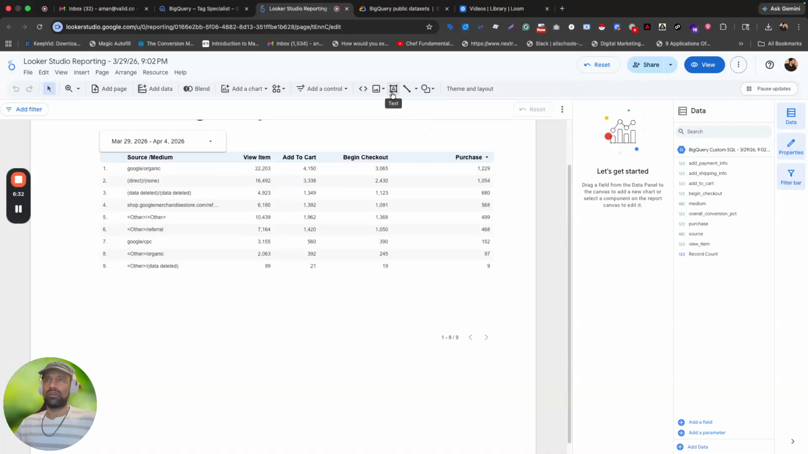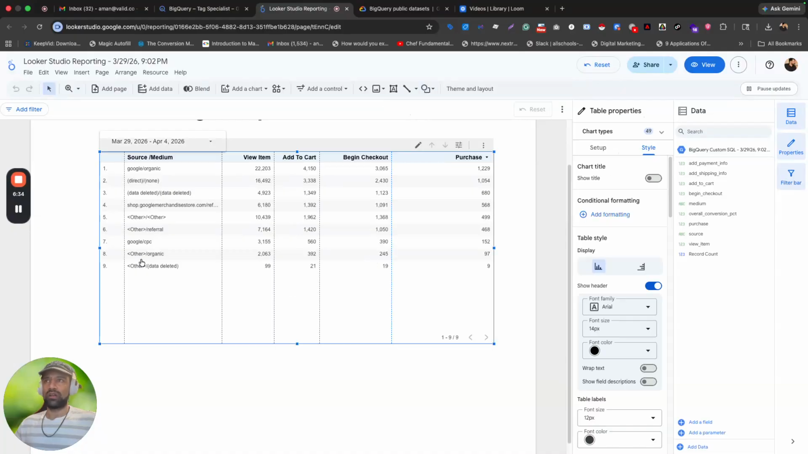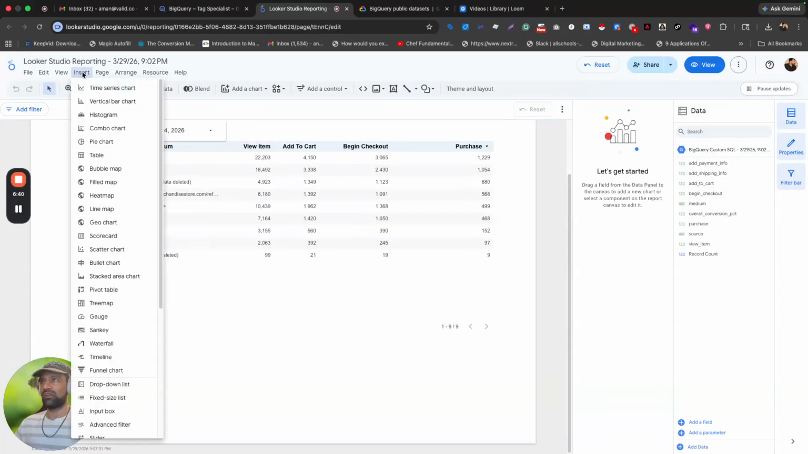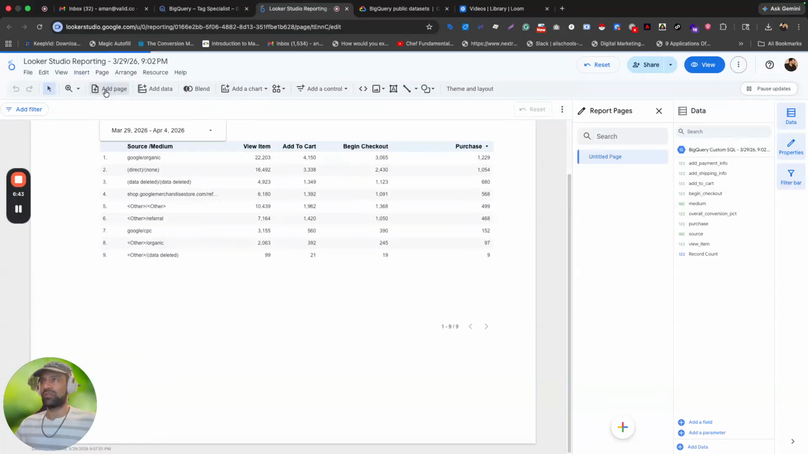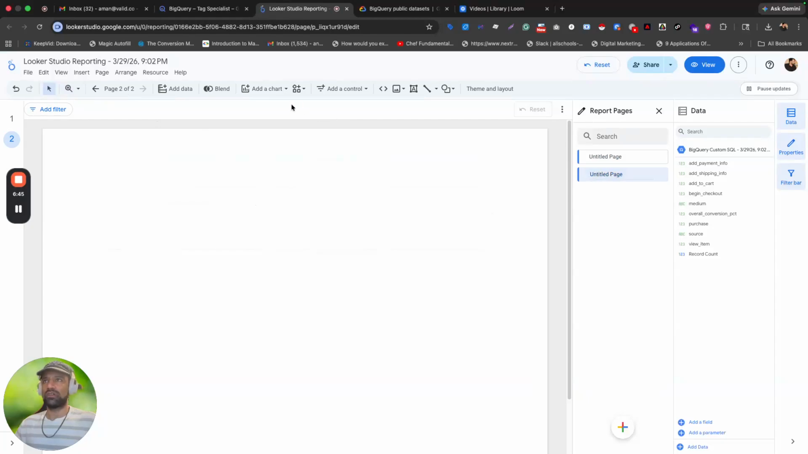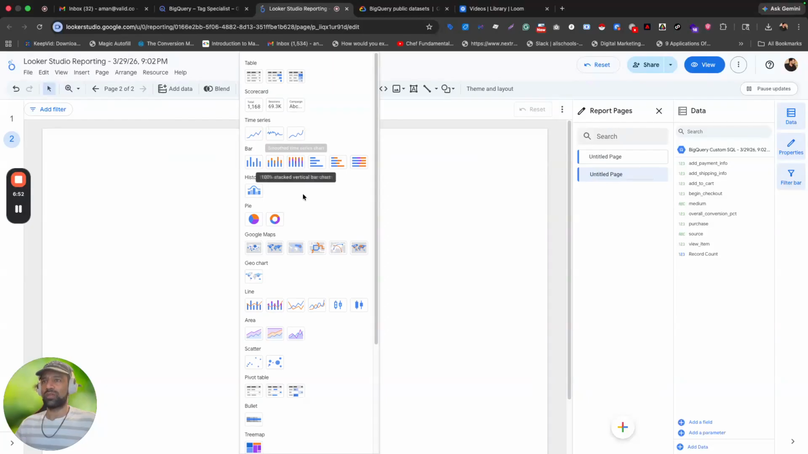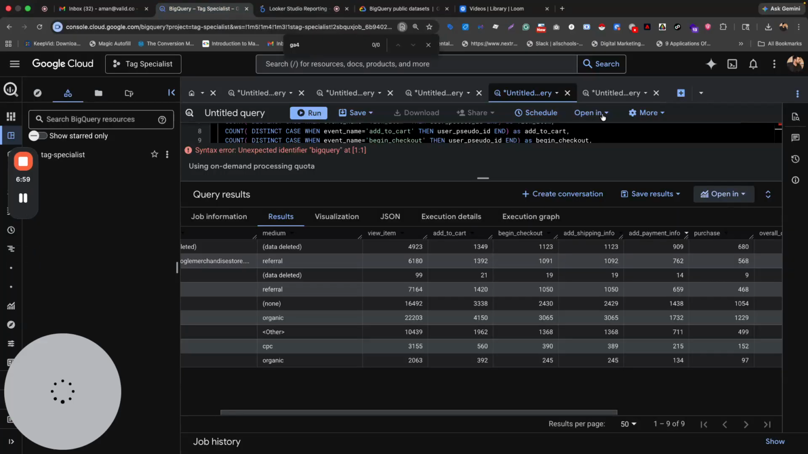You can add some graph here. If you'd like to add some graph, what you can do is add a chart. You can add new pages here. You can see the option here, add pages. You can add more charts, and there are so many things. You can add scorecards. Play around with it, but I think this gives you some insight into how easy it is to connect from BigQuery to Looker Studio and export all your data. Hope that makes sense.